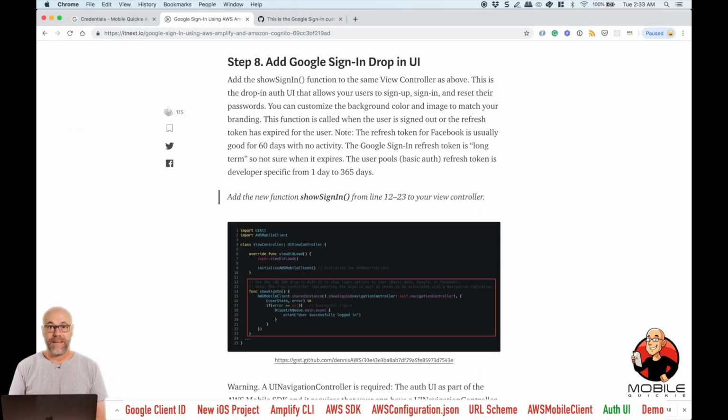Okay, let's move on. This is step 8. This is the part where we're going to add the Google sign-in drop-in UI. This is, again, provided by the AWS SDK that says we've enabled Google sign-in or Facebook or whatever it is, and it's automatically going to provide those buttons, and we're going to click on the button, and it'll launch that SDK and provide a way for your users to authenticate with Google. So we're going to add that drop-in now, and we'll be able to build the app finally.